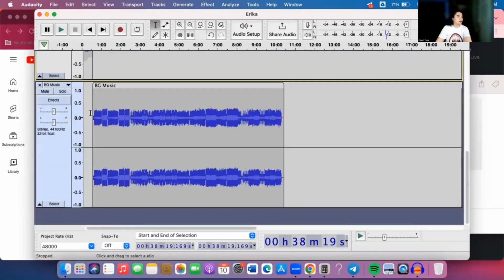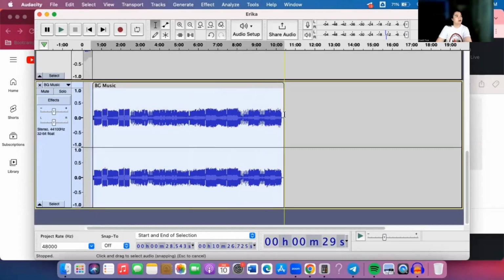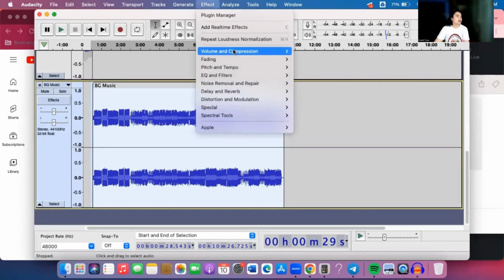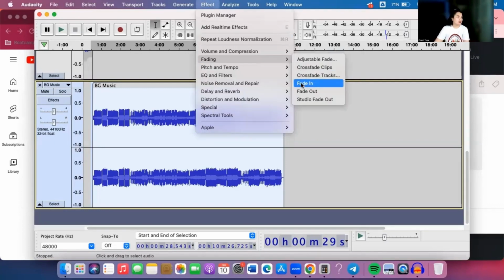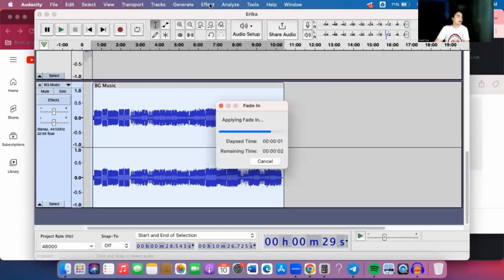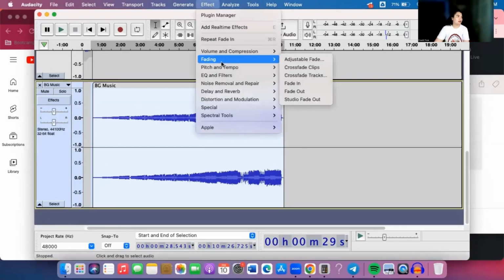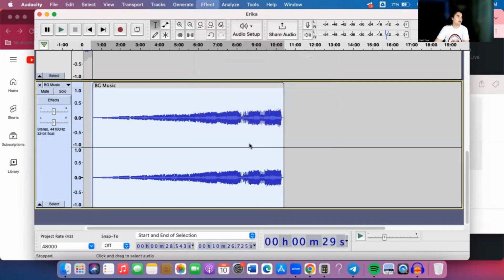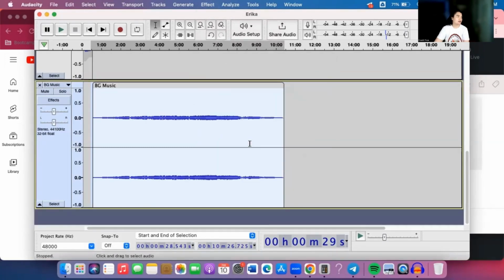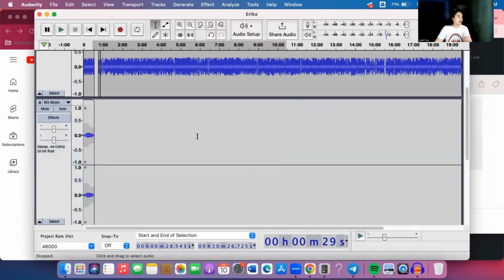And then, anong gagawin susunod? Pag may bagong background music, fade in, fade out. Very good. Saan yun makikita? Effects. Okay. Effects, fading, fade in. Effects, fade out. Masyado na yung maliit. So, let's try.